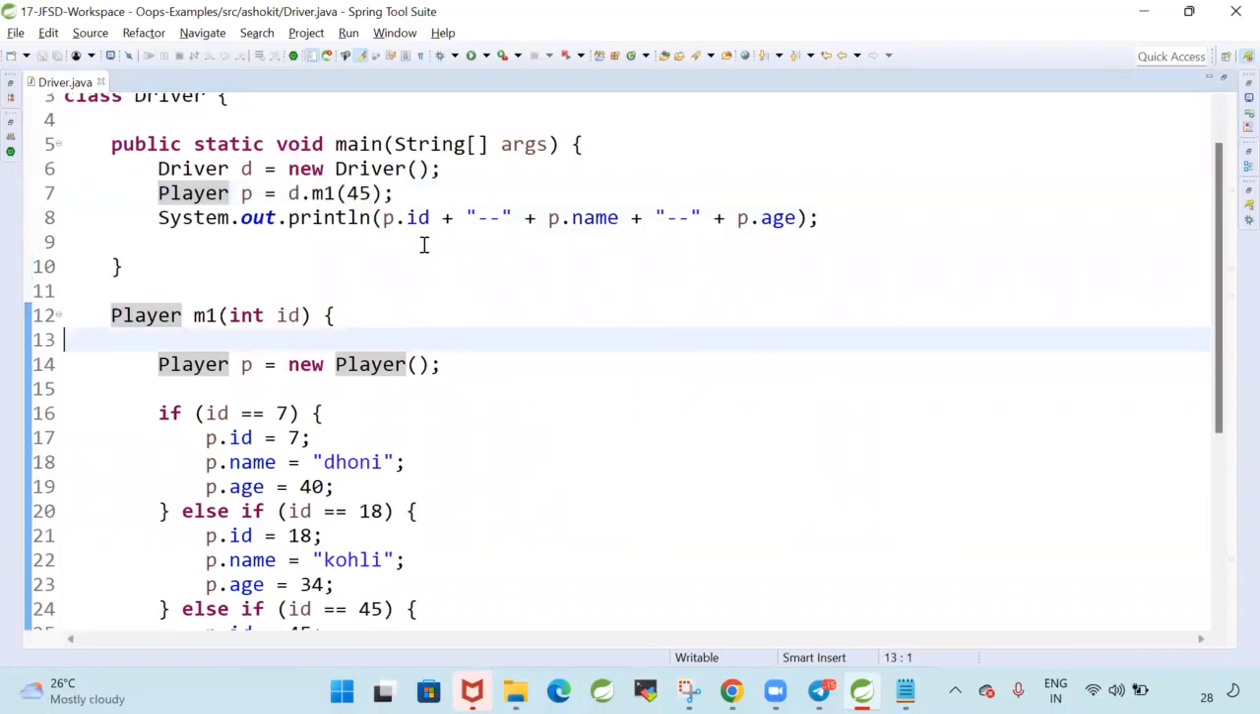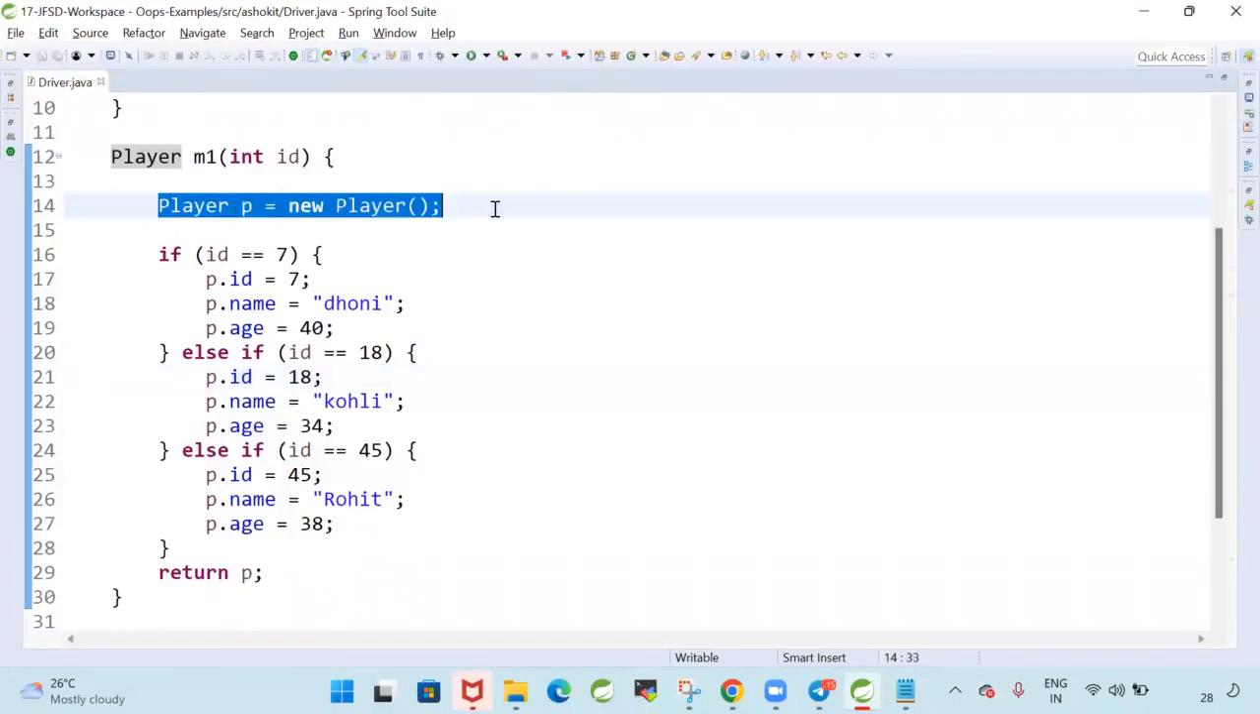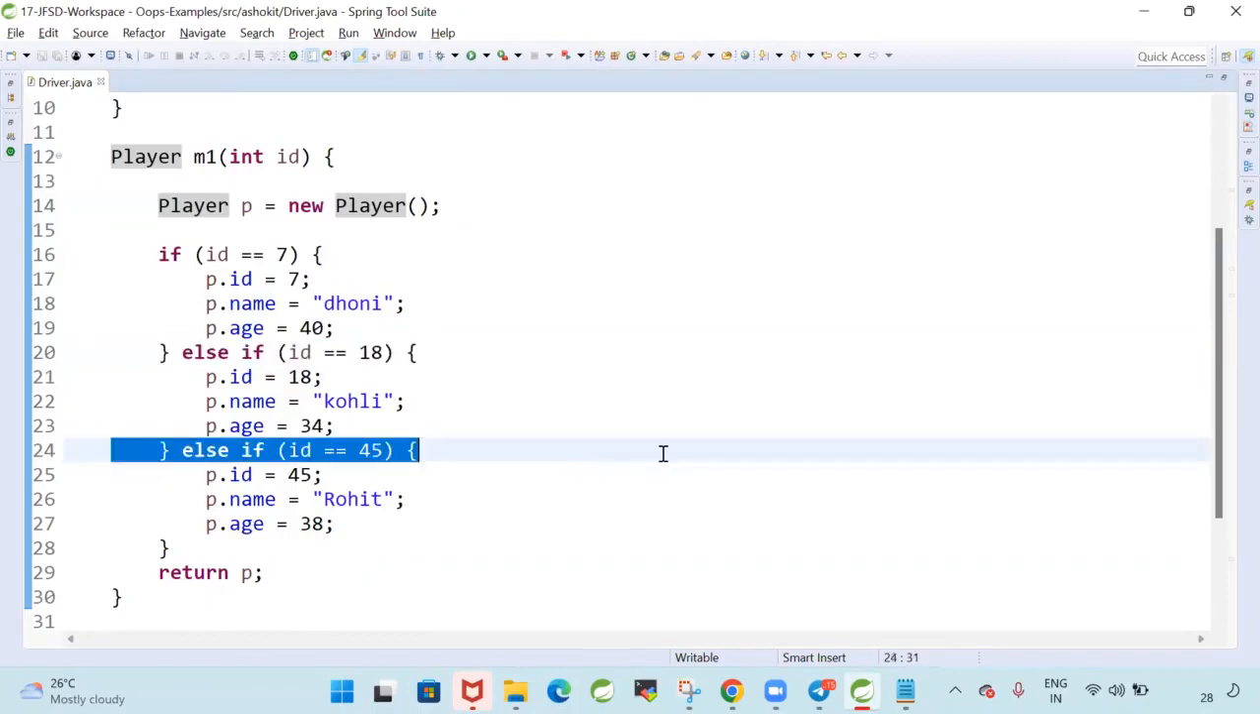When I call the M1 method with 45, this method is getting called. In this method, the player object is created. It is executing my code based on the condition.